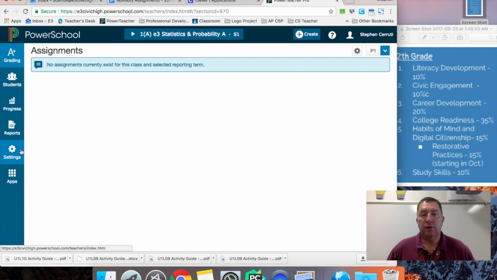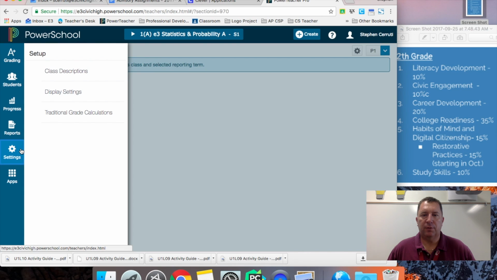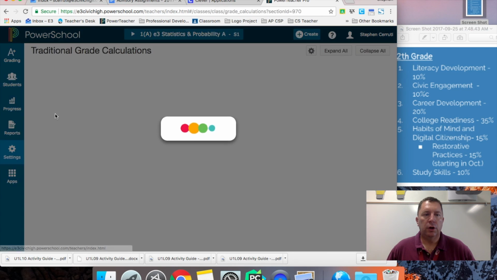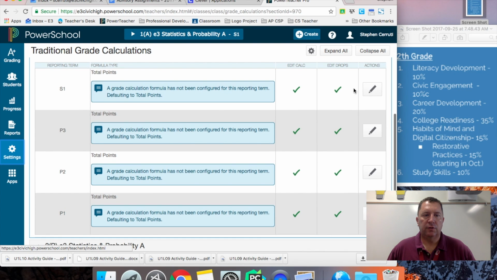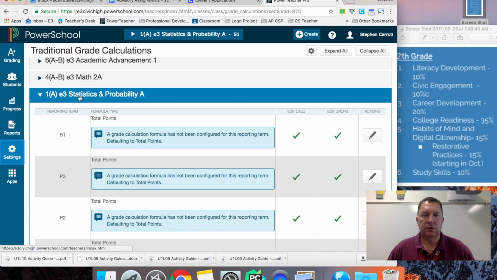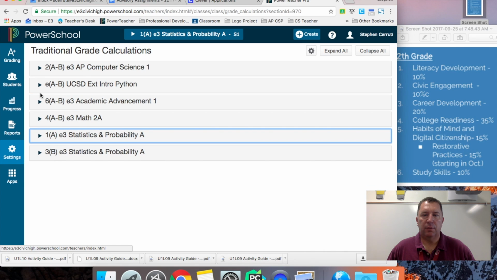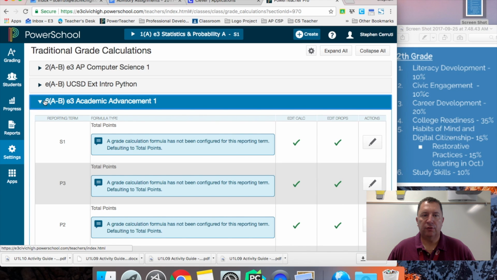Okay, now we're going to add the weights to the categories. So this is a different step altogether. We're going to go to the settings, the gear icon on the left. We're going to select traditional grade calculations, and now we're going to select a period to add the weighting in. So this was the wrong class, so I've got to make sure I'm in the right class.